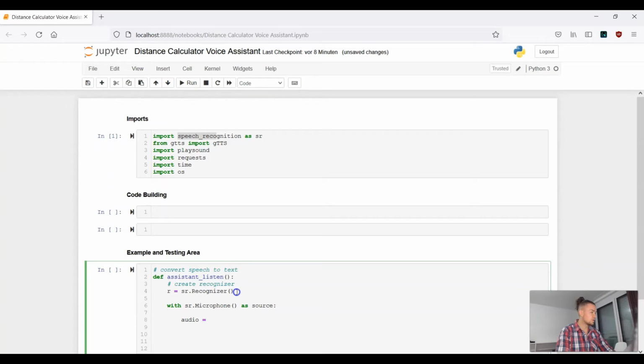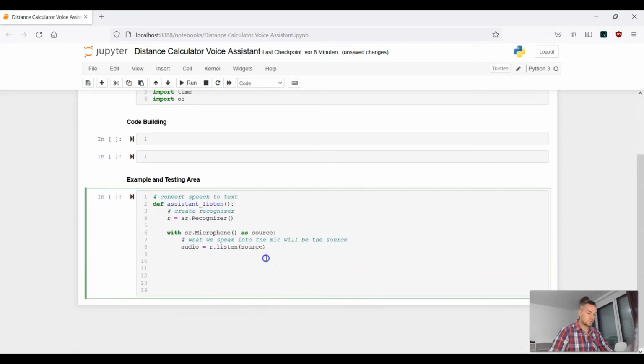Okay. And afterwards, we need to create another variable. Let's go for audio. Audio equals r.listen. Here we work with the listen function, okay? And we want to listen, of course, to the source, okay, which is our microphone. Here, let me just provide another comment. What we speak into the microphone will be the source, okay? So I hope this makes sense so far.